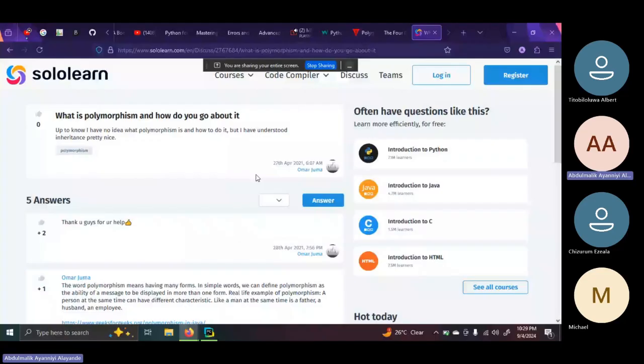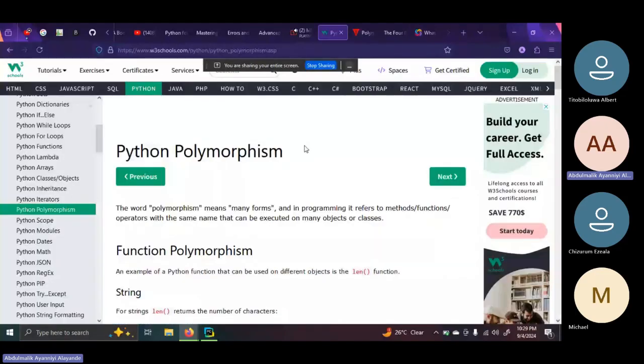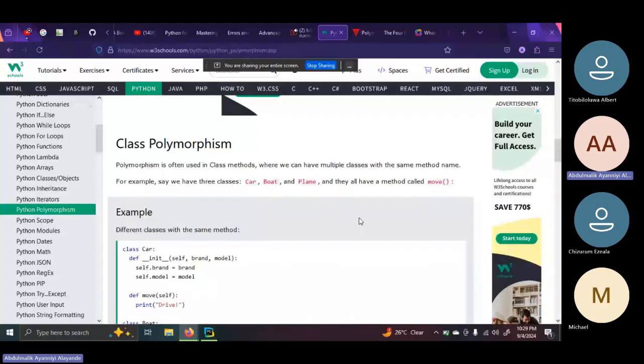And in programming, it refers to methods, functions or operators with the same name that can be executed on many objects or classes. Okay, this one makes more sense and is kind of correct. Polymorphism is also used in class methods. We can have multiple classes with the same method name, but they are going to behave differently.